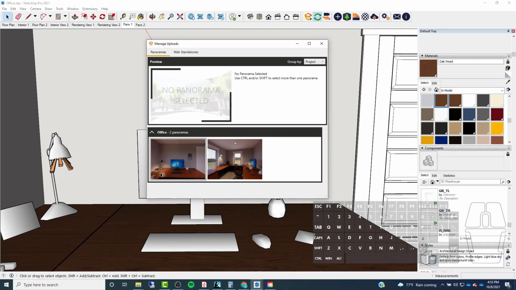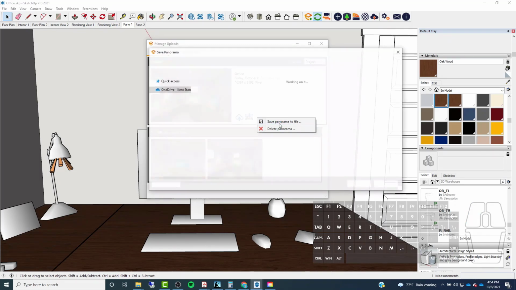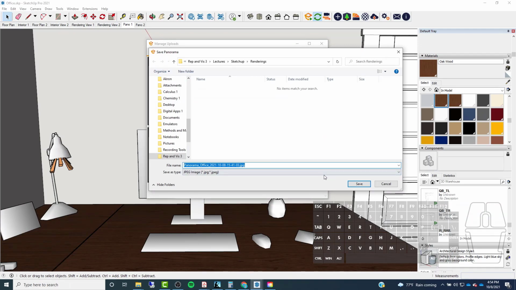All right, so here are the two panoramas that I rendered out. Okay, and you can get like a little preview of what they look like. But what you have to do at this point is go here and click on Do More and then save panorama to file. All right, so I'm just going to go ahead and save these. So we'll do Pano 1 and give it a second to save.